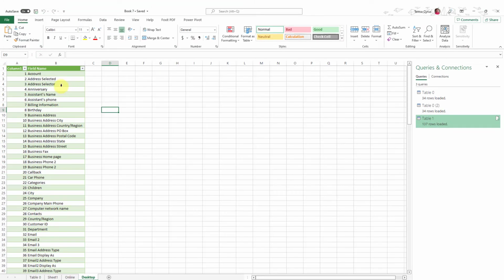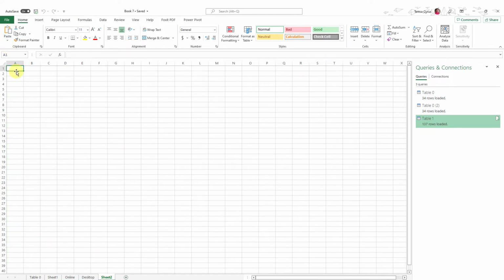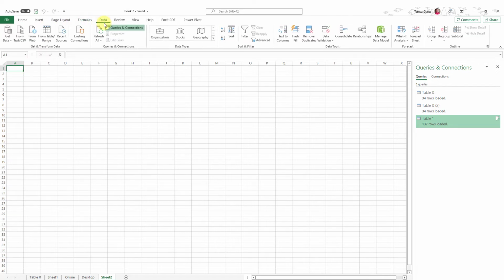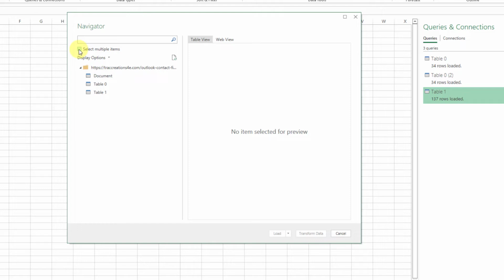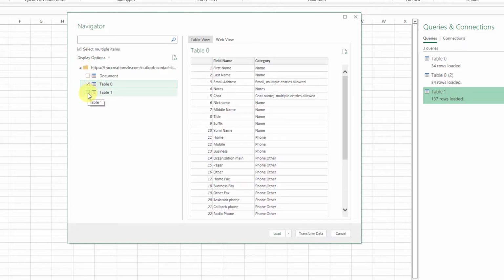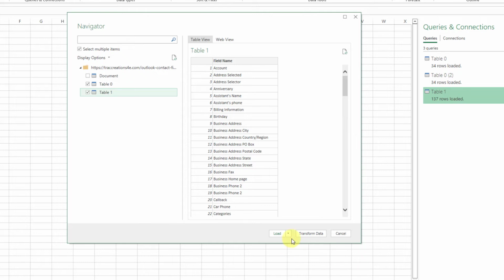So that's good. I also want to show you one where I'm going to create a new tab. I want to show you what's going to happen if you pull in two spreadsheets at the same time and you use the load, because it does something totally different and you have an extra step to take. So let me show you that. Data from the web. Okay, so we're going to select multiple items. We're going to check our two tables. And this time we're going to select load.